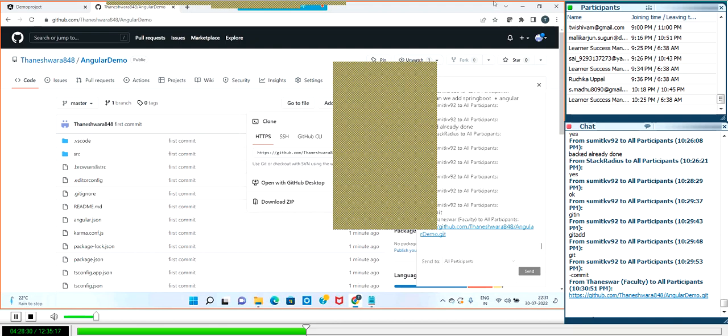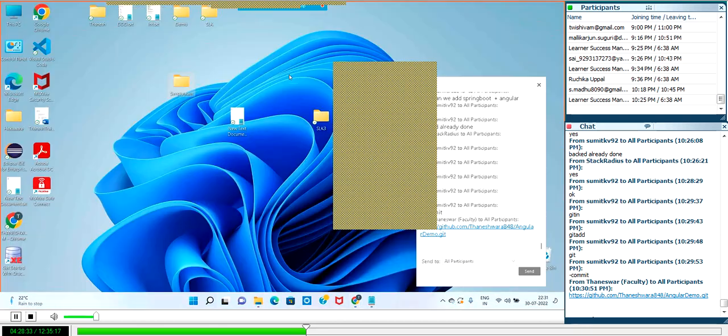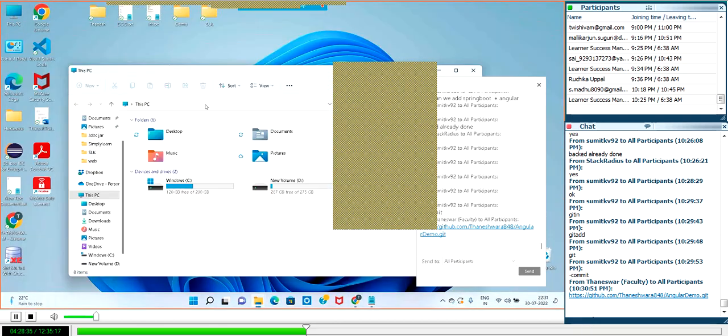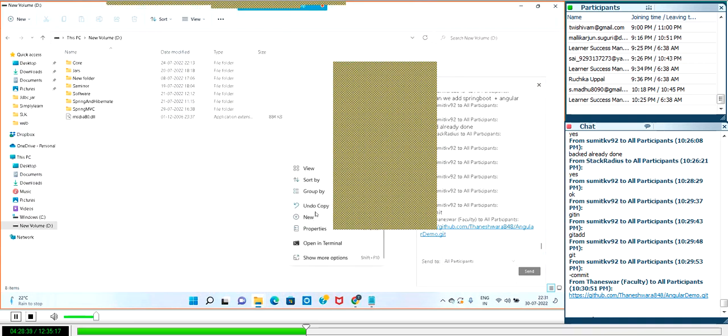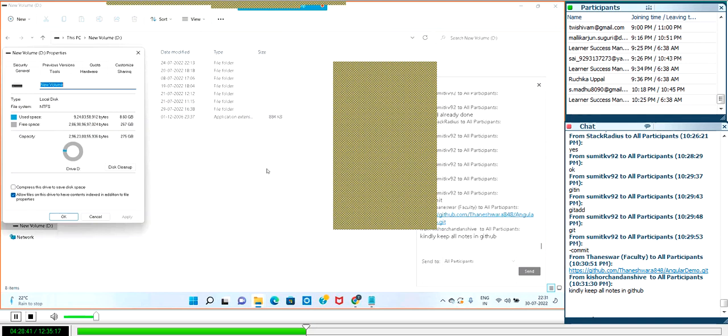Go back, copy this one. Next, go back to wherever you want. Go back to the project wherever you want to do it. Now copy this. Okay, create a new folder.